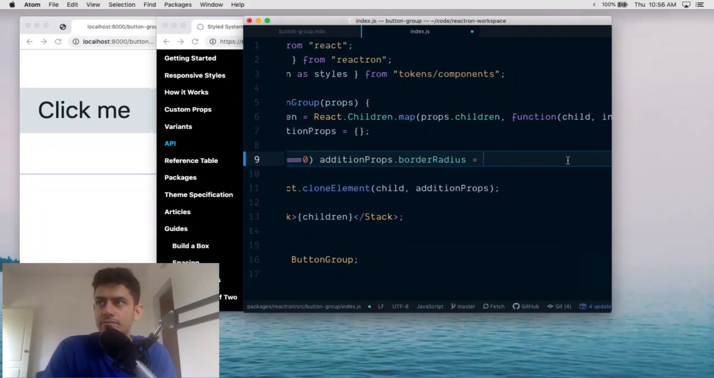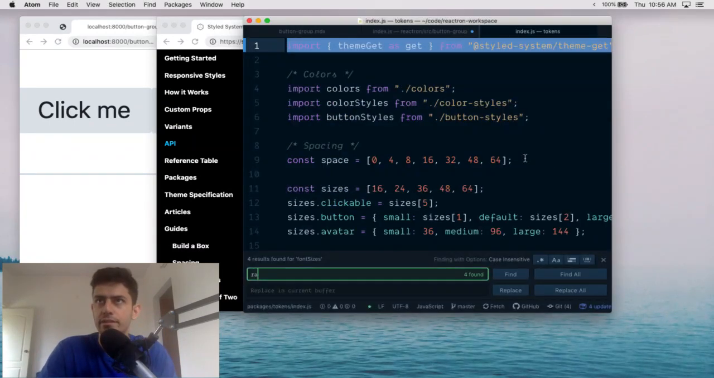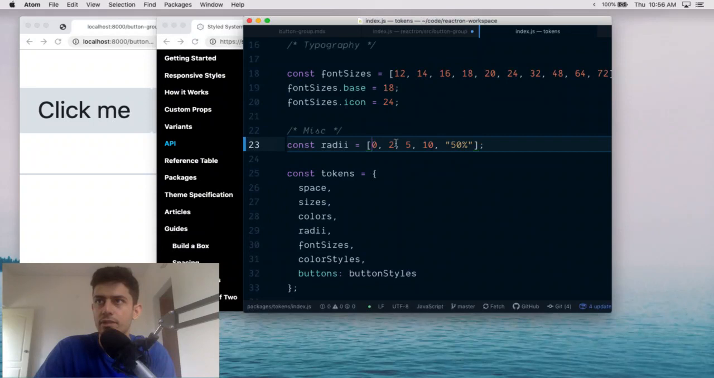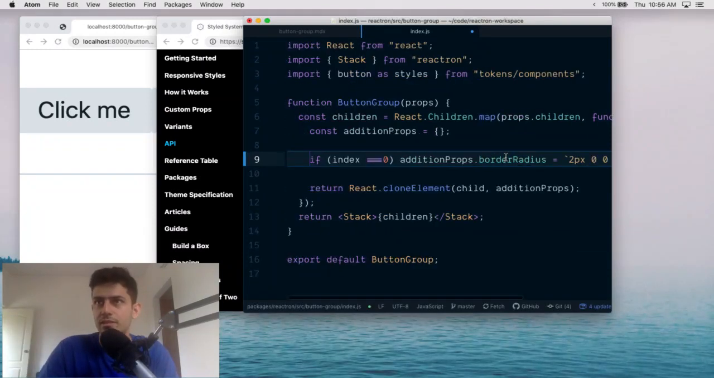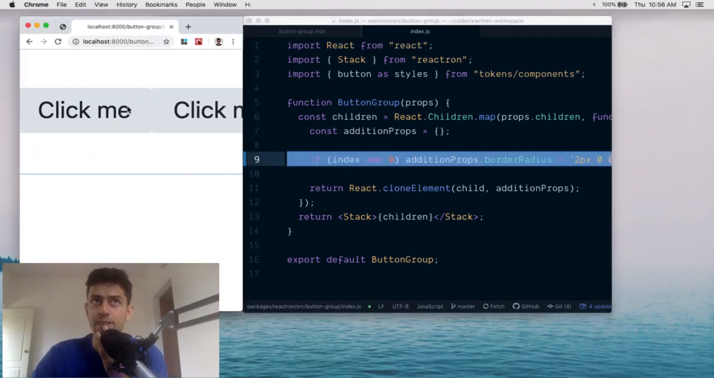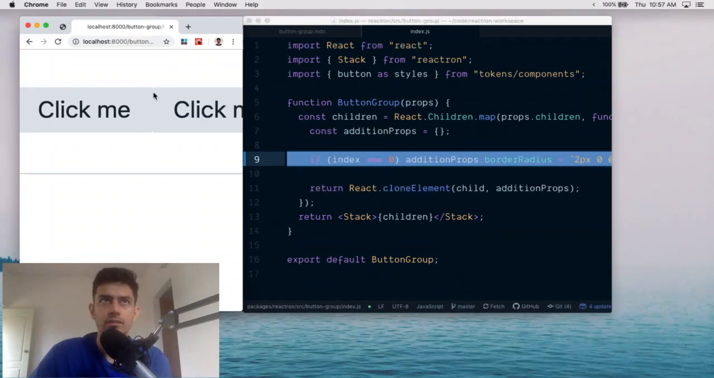So this should be 0 0. I'm going to hard code first. So 0 0. Oh, sorry. What is the border radius? Tokens index radii. 1 is 2 pixels. Okay, I want 2 pixels, 0, 0, 2 pixels. So this is what the border radius should be for the first one. Yeah, so you can see it's gone now.